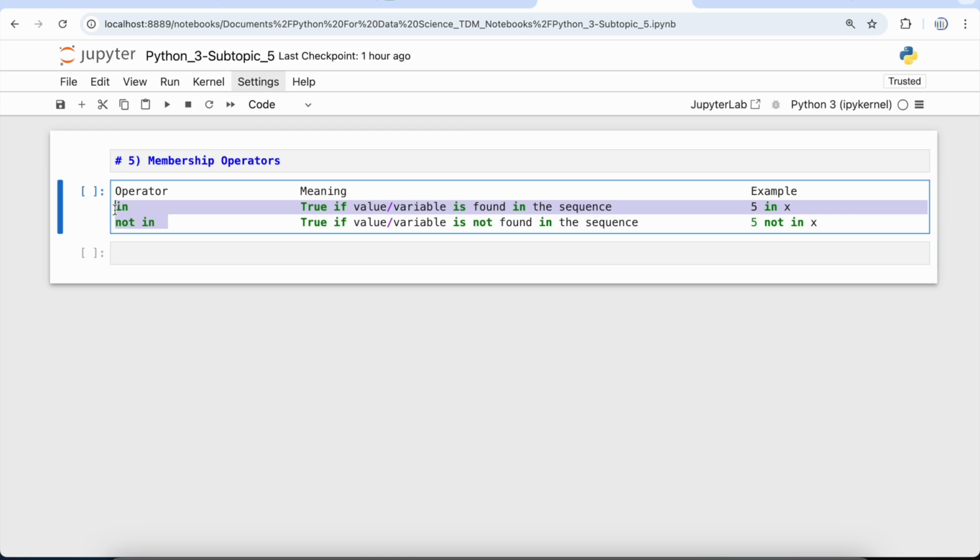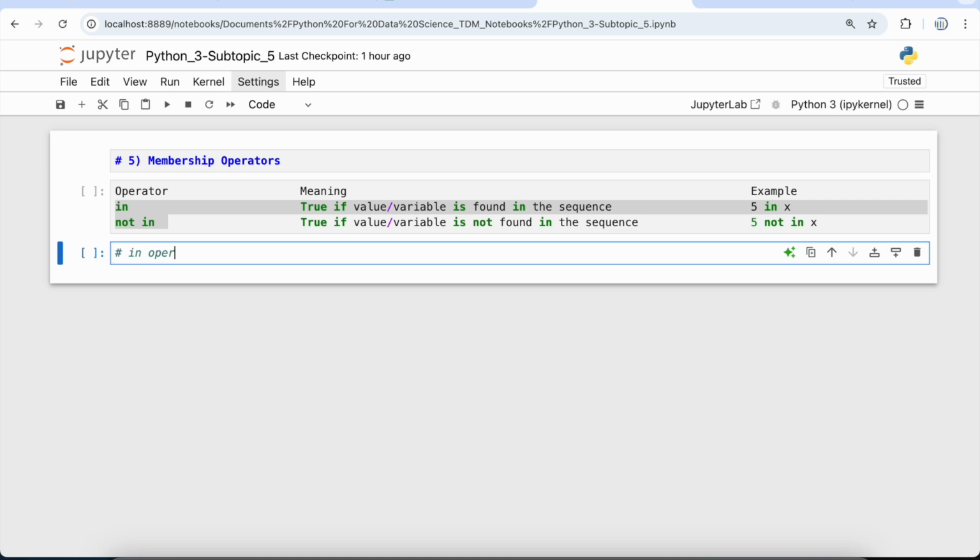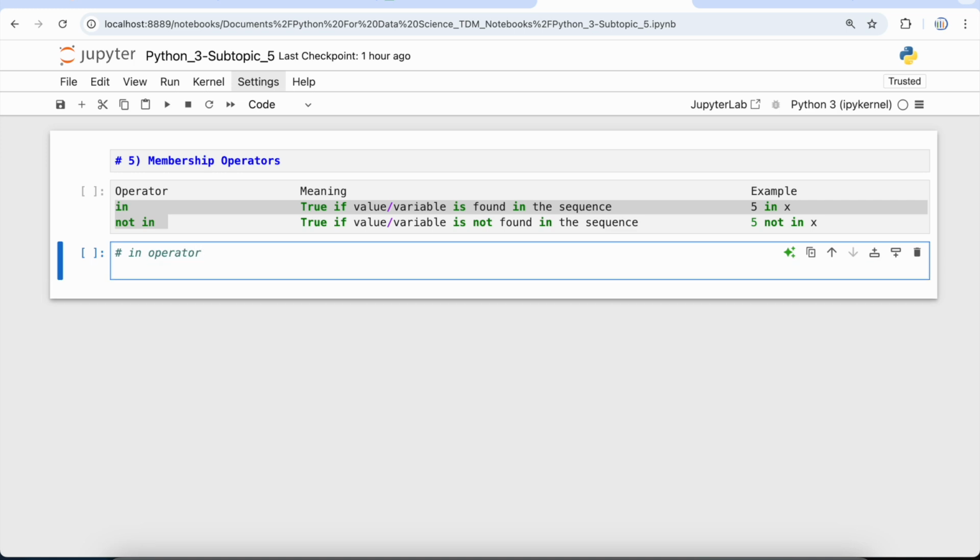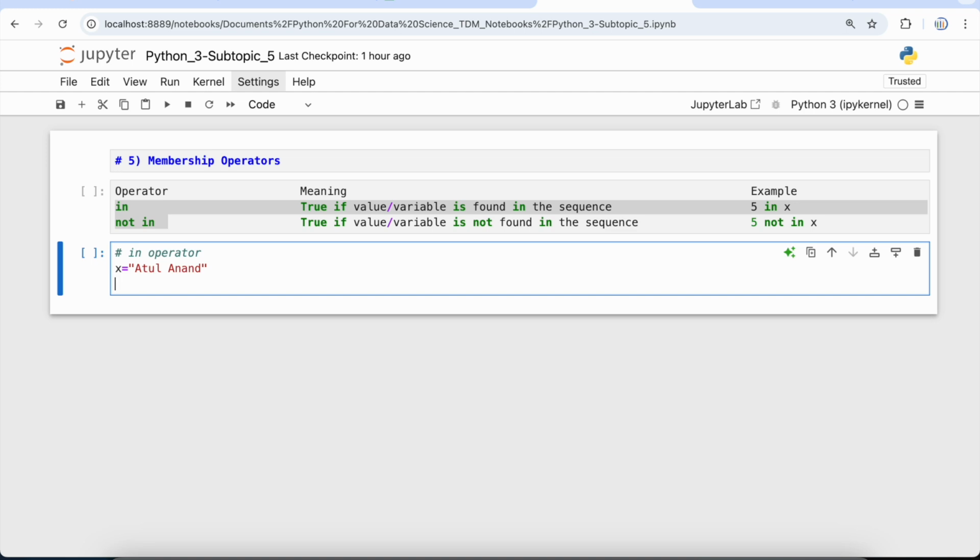Let's first talk about the in operator. This in operator is used to check if a character, substring, or element is present in a sequence or not. It evaluates to true if it finds the specific element in a sequence, otherwise it will return false. Let's take an example where we have a variable x. In this variable x I'm going to put my name, Atul Anand. Now I'm going to check if a character a is present in this string x or not.